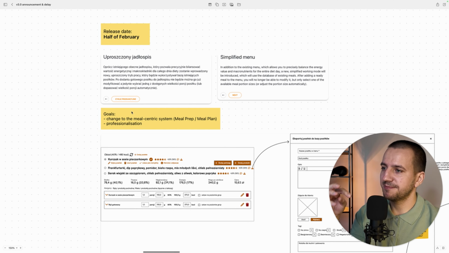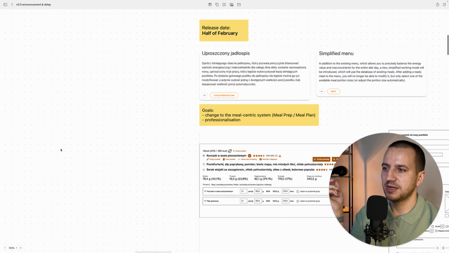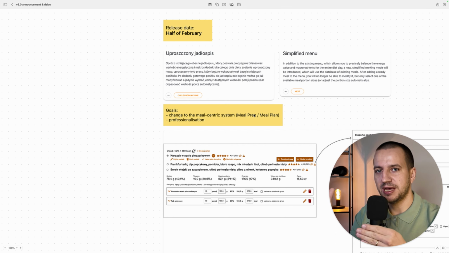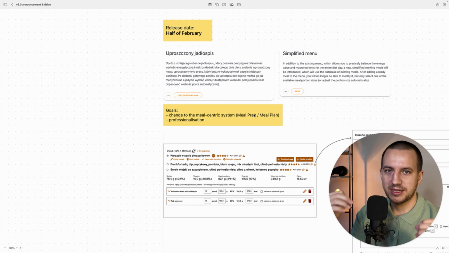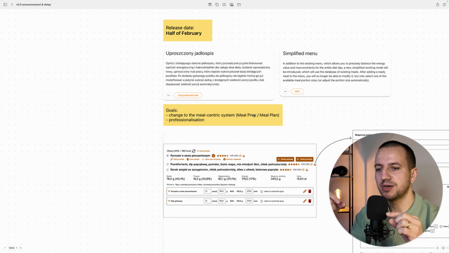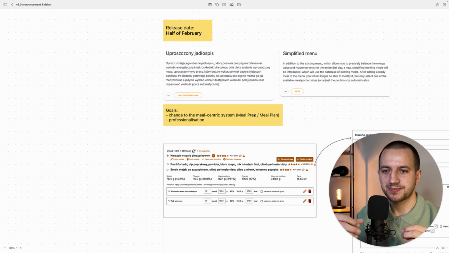The next feature strongly connected with this one is the simplified menu. It is a different way of creating a menu based on ready-made meals, and I need to add that the main goal for this feature, for the menu and for the list of meals, is the change of the whole architecture of the software. So now we are changing from a date-centric system to a meal-centric system. Right now NutriBot is focused mostly on meal plans, so the whole day based on the macros, so how many macros you will achieve in the day, and we are pivoting the software to a meal-focused software, like a meal prep one.